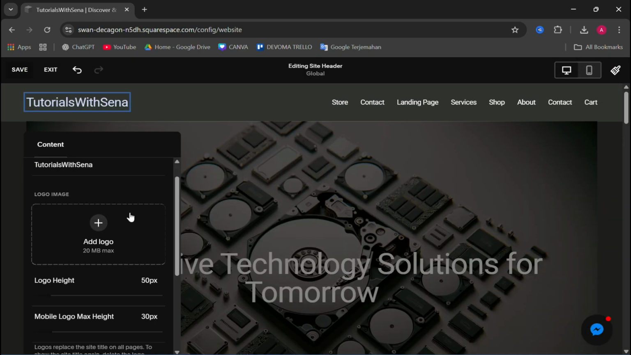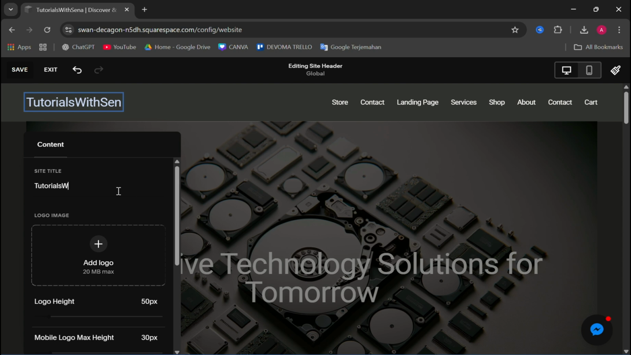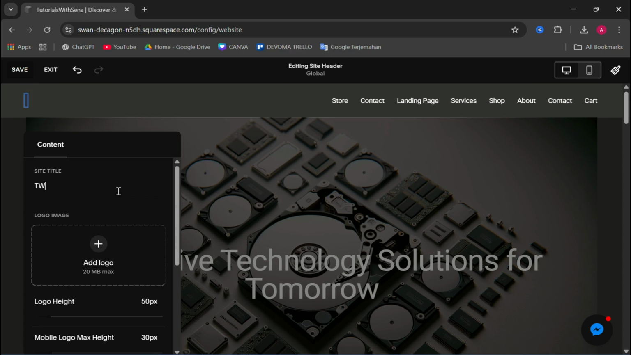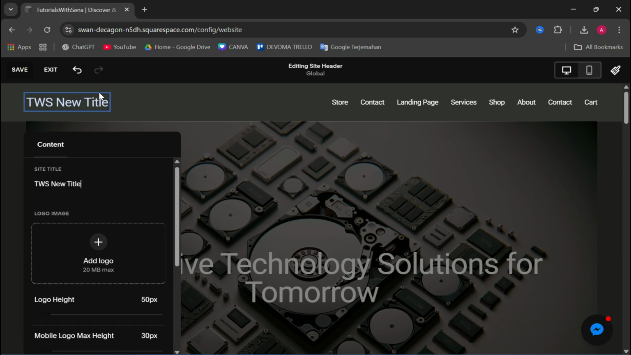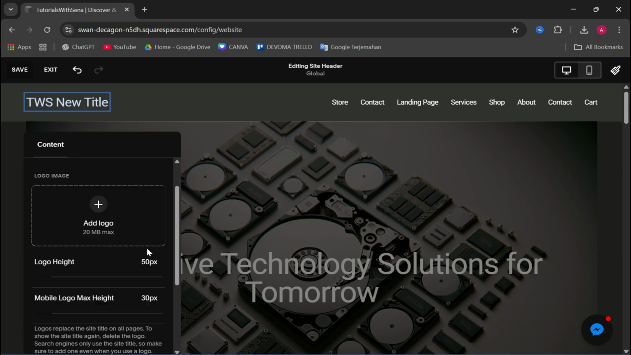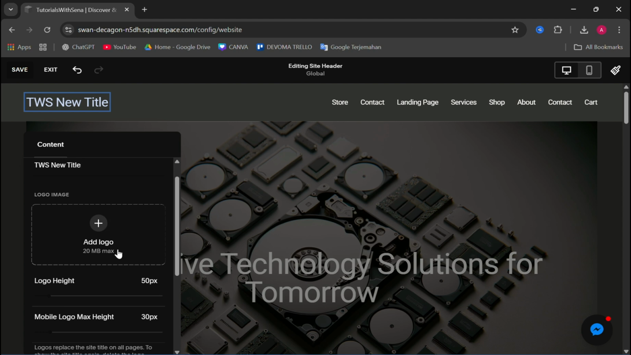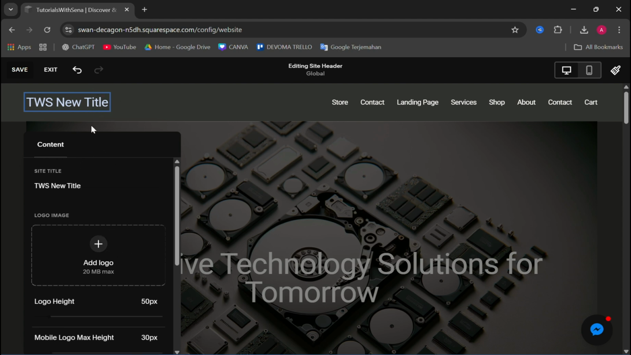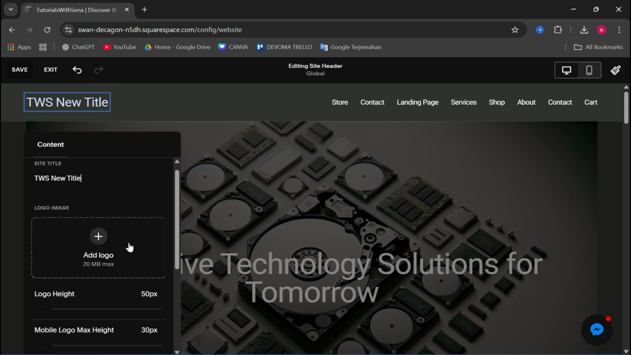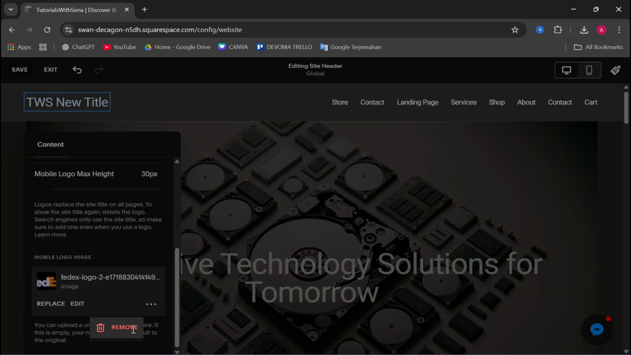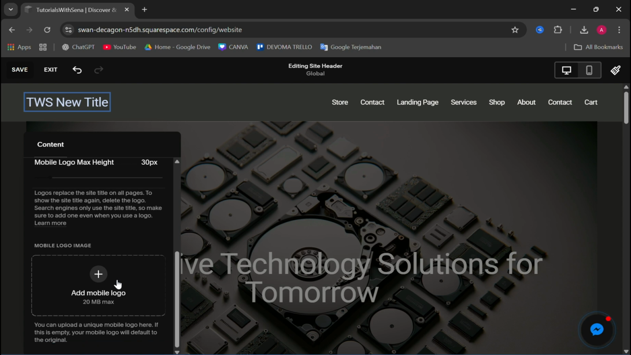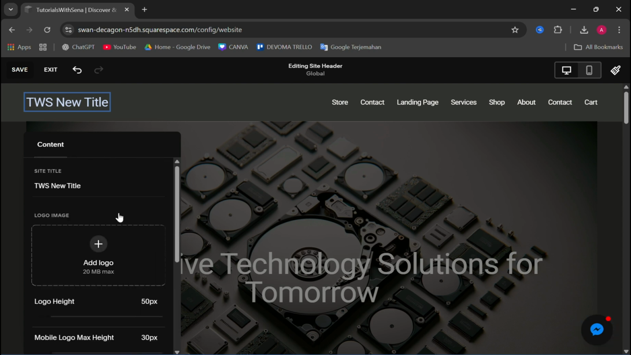So I'm gonna remove it. Then I'm gonna change it. Maybe this one, just like that. So it will be like this. So you have to understand you cannot add a logo if you want the site title on your website. So yeah, you have to also remove the logo from the mobile version. And after that, you can just click save.